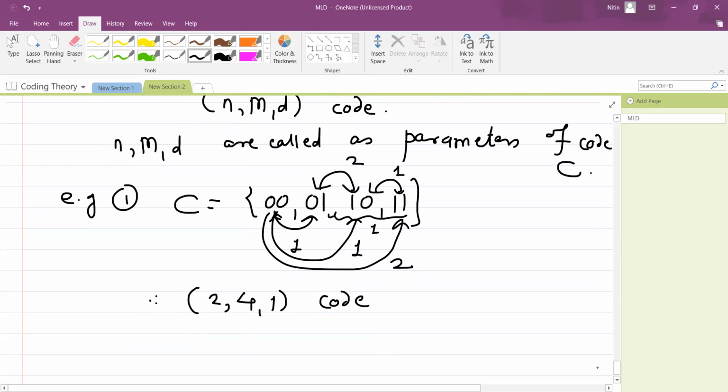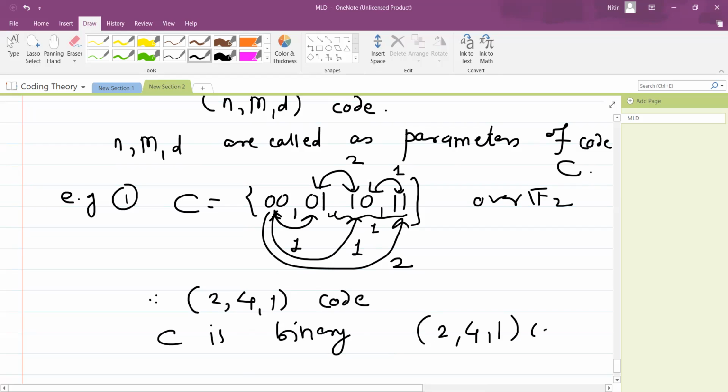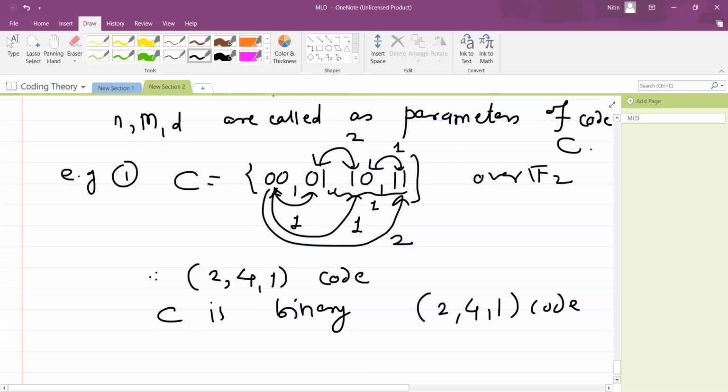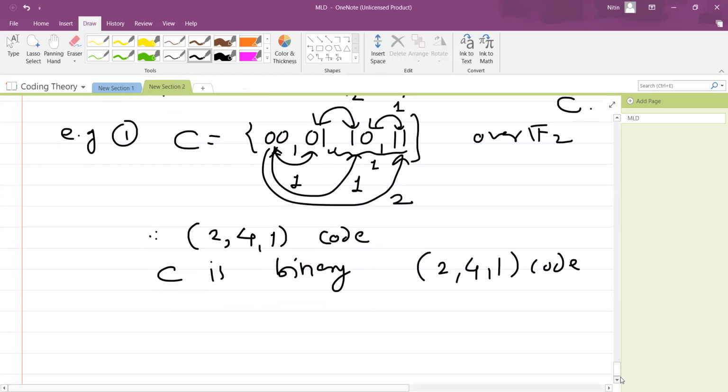Okay, very good. Since this is a code over F2, some people also say that C is a binary 2,4,1 code, or some people say C is a 2,4,1 binary code. Whichever way you are comfortable is okay.